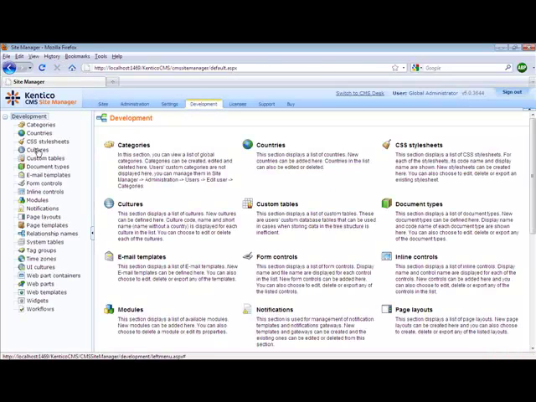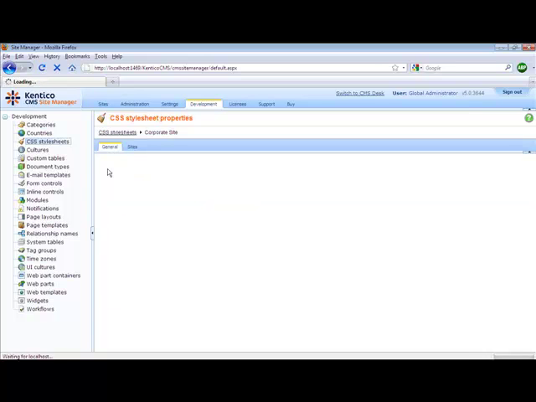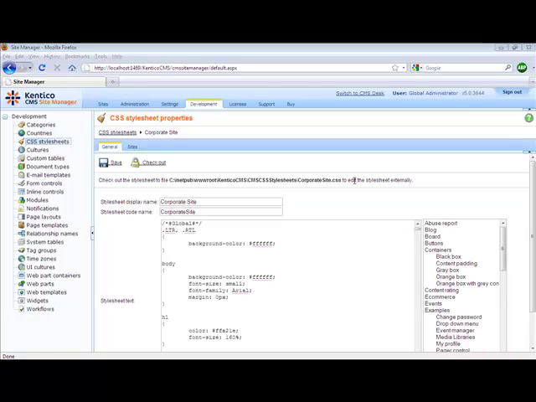Development, and then CSS Style Sheets. Within the CSS Style Sheets, we can edit the corporate site, which is the site that we're using. Within the Style Sheet Editor, we can edit the style sheet externally using something like Visual Studio. For our example today, I'm going to stay within the CSS style sheet properties and use the built-in editor.